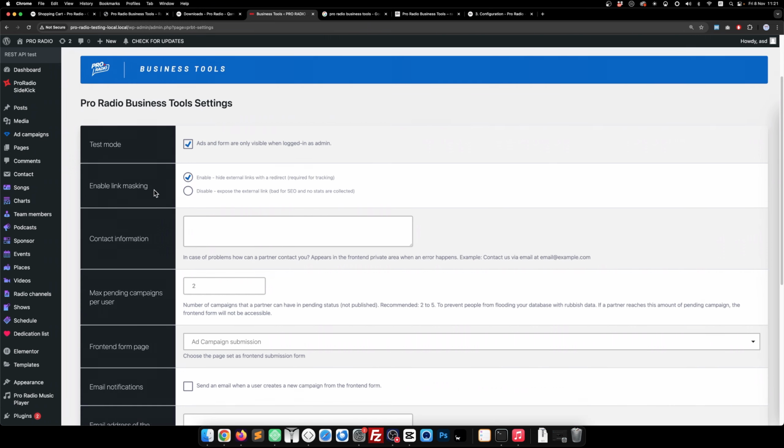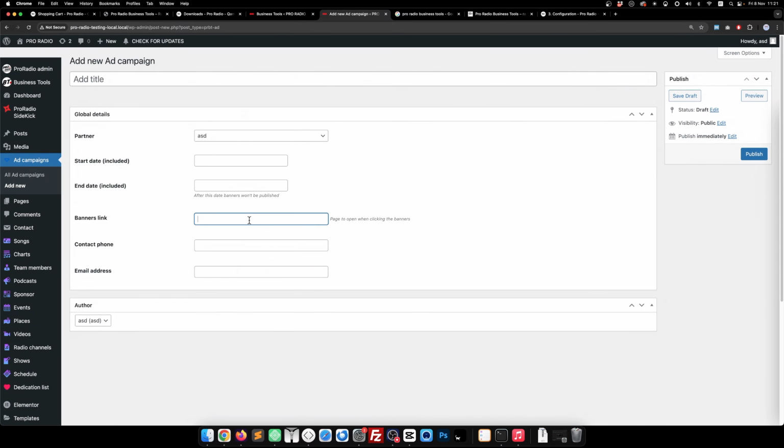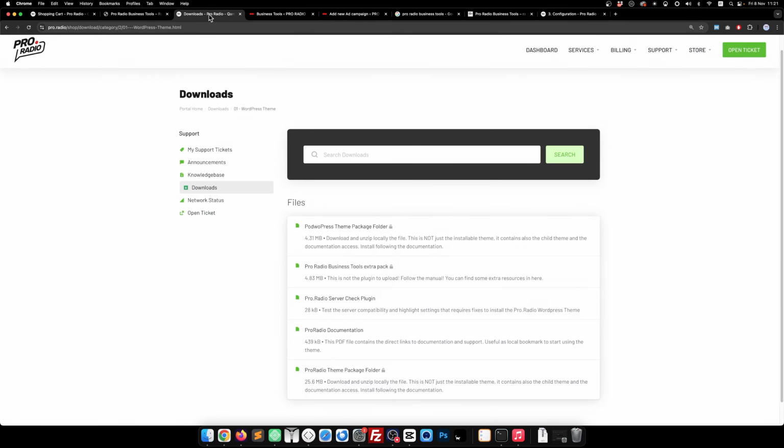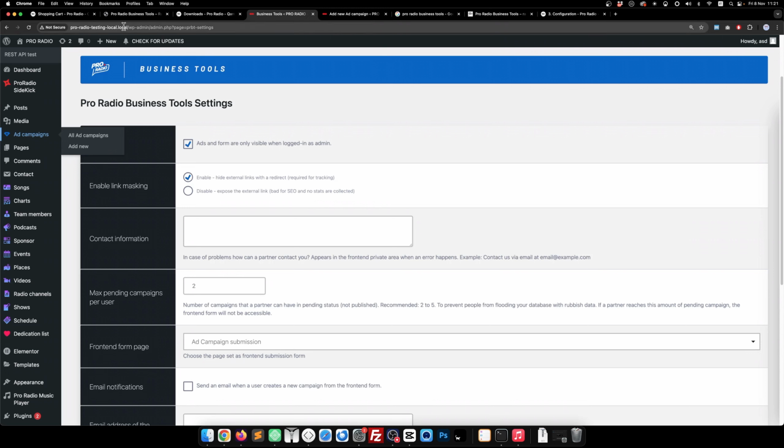The second option is called link masking. I strongly recommend keeping this option enabled. What this is going to do is rewrite the original link that you set in the ad campaigns. So the banner link, instead of being an external website, is going to be an internal link with some attributes. This allows you to trace the clicks and provide advanced statistics to your users.